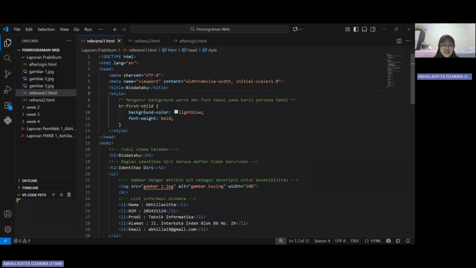Also, in this head tag, I use the style tag. The style tag is written with a CSS rule. This means the first row of my table will soon have a light blue background and bold text. It helps the table header stand out visually.